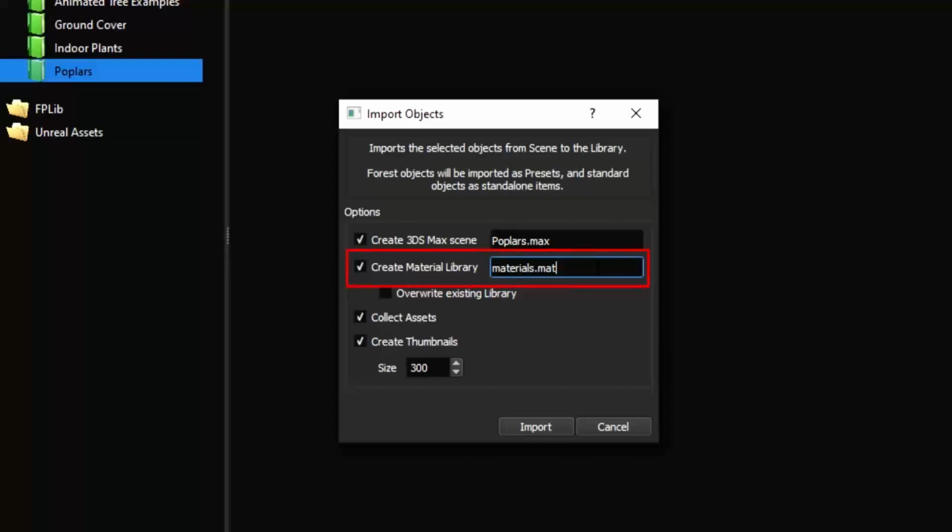You've also got the ability to extract the materials off of the objects and place them in a separate material file. Now, it will also save the materials onto the objects, but this can be useful if you're planning to make a library that has support for multiple render engines, for example. So you can do that. You can rename it something more meaningful if you want to.